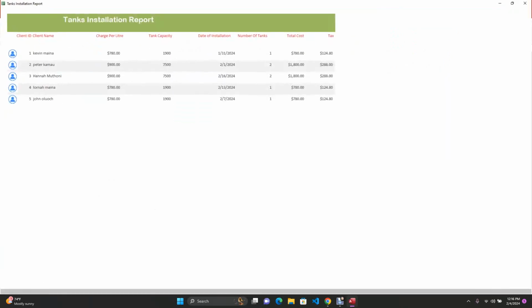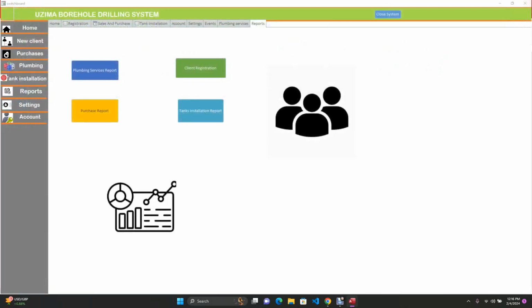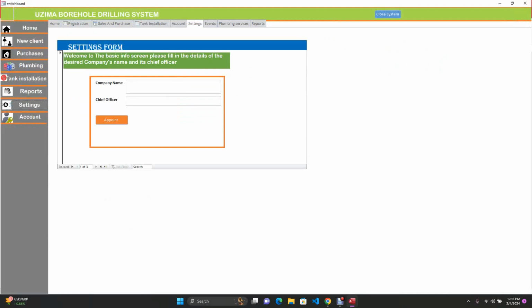Then we have the tanks installation. So here, as you can see, there are 5 tanks that I've installed. 5 clients have asked for tanks installation services, and they are provided accompanied with their dates, so we can close that. Then we go to the settings tab. This one is for your own purpose only. You can decide to edit the details of your company. If mine is Uzima Borehole Drilling system, then you can choose your chief executive officer.